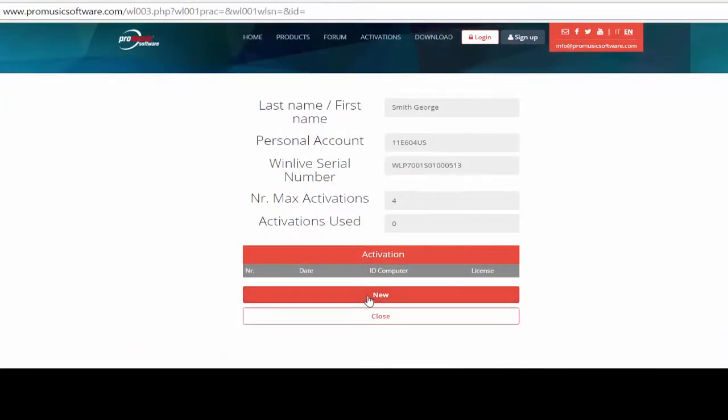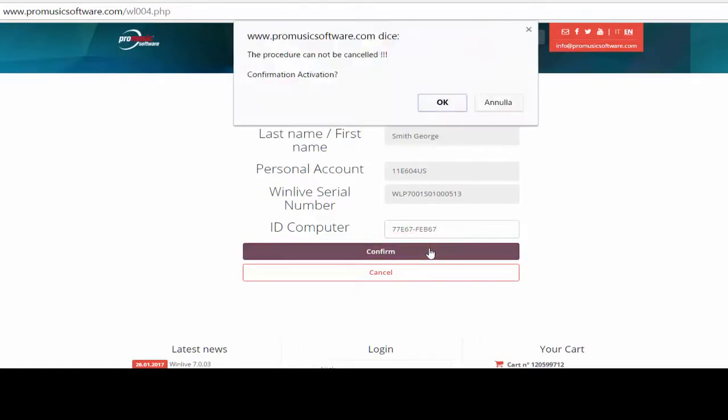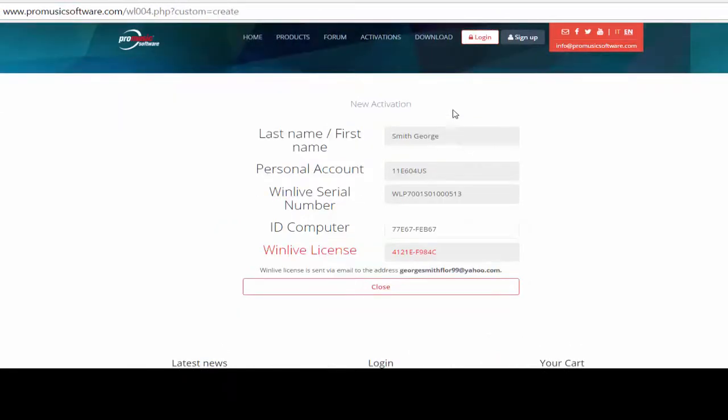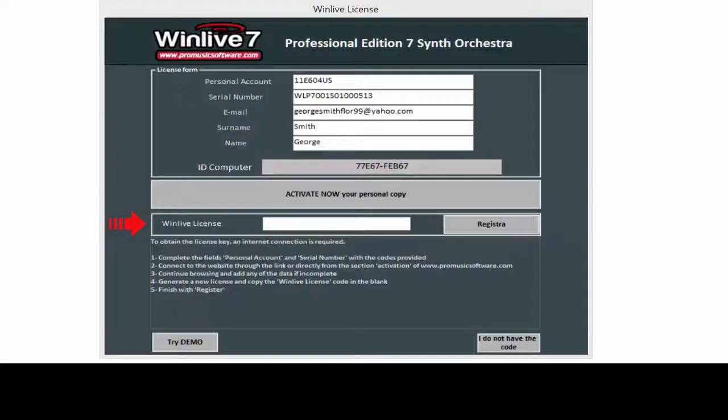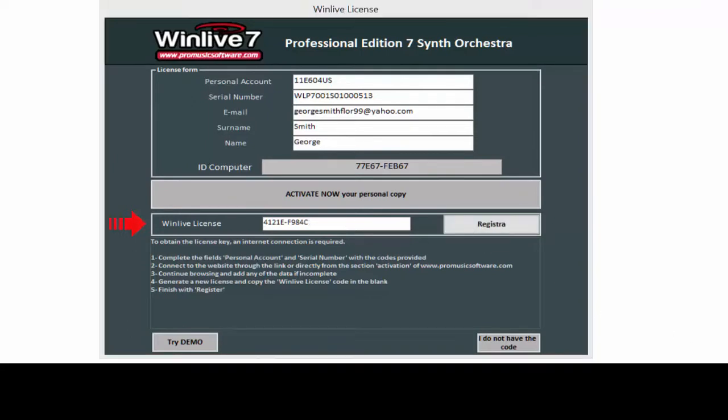Press New for a new activation. Insert your computer ID and the new license number will be generated by pressing on Confirm. Copy and paste it on the window opened by the program. Then press on Activate Now Your Personal Copy and convalidate your activation by pressing on Register.